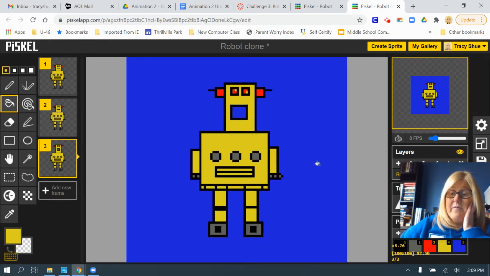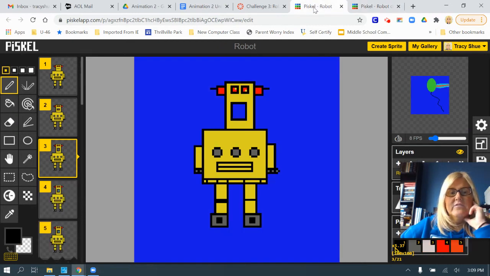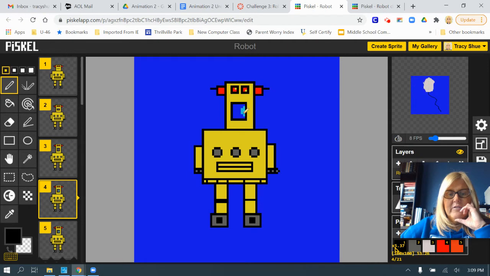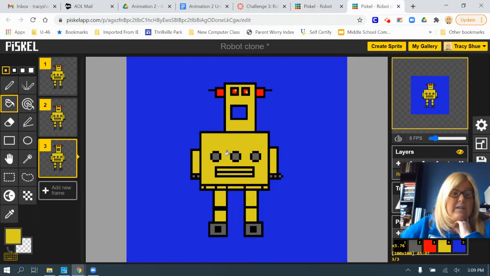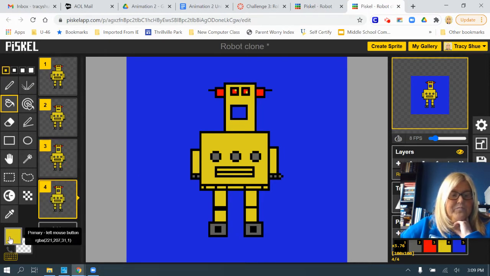Now, starting on my 4th frame, I'm going to go ahead and start drawing some of that laser or fire, I guess, whatever it is coming out of his mouth. So you can see I have a little bit of blue there, and then I just kind of keep adding to it. Okay, I used a light blue. You certainly can use whatever color you want. I'm going to go ahead and duplicate my frame.